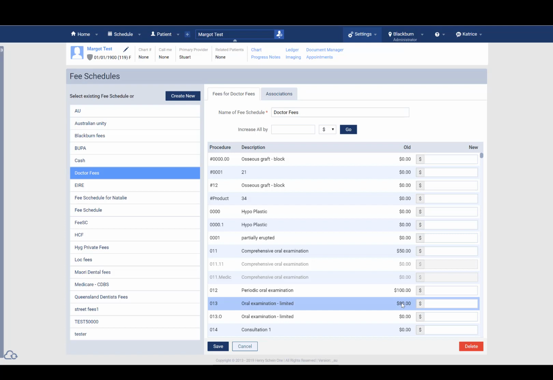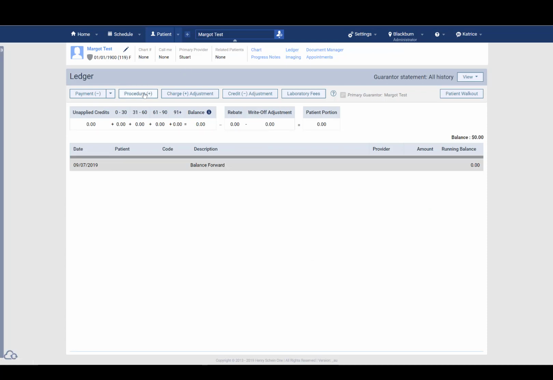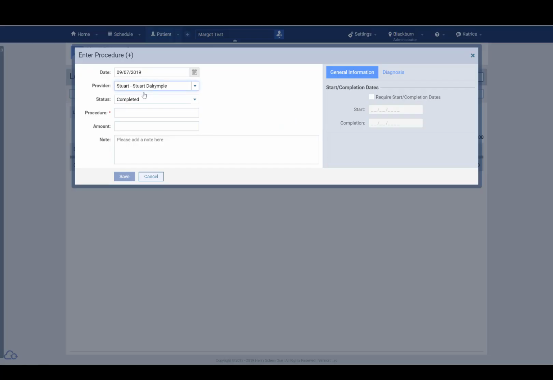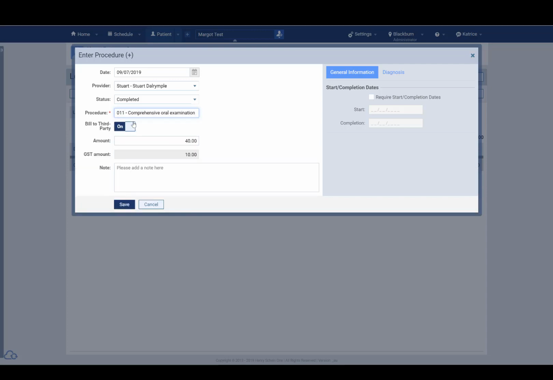Now that I've shown you that, I just want to very quickly go back to the patient's ledger and put through a procedure code. I will do one of those that I've just set prices for. So I'm just going to hit the procedure plus sign, and for the procedure, I'm going to select 011. Now, as you can see here, this is actually picking up the amount of $40 when I just set up a new fee schedule that is set to $50. So that doesn't look like it's bringing up the correct price for me.